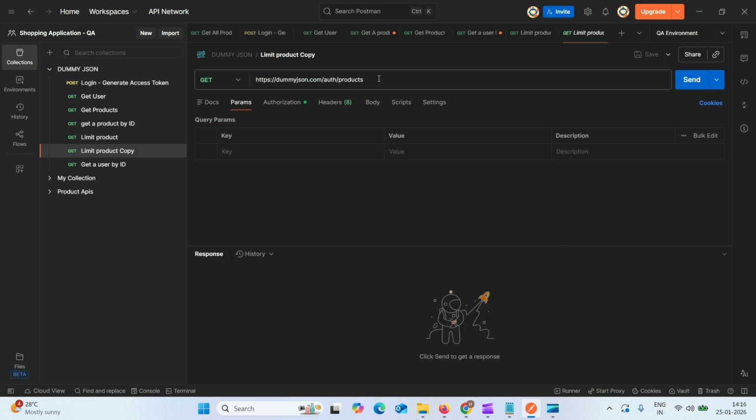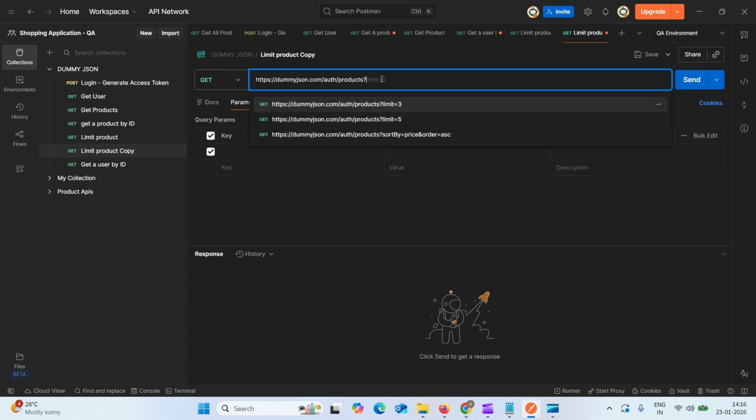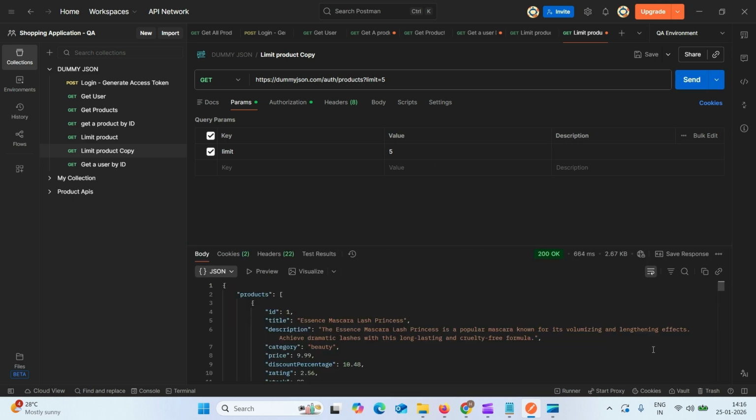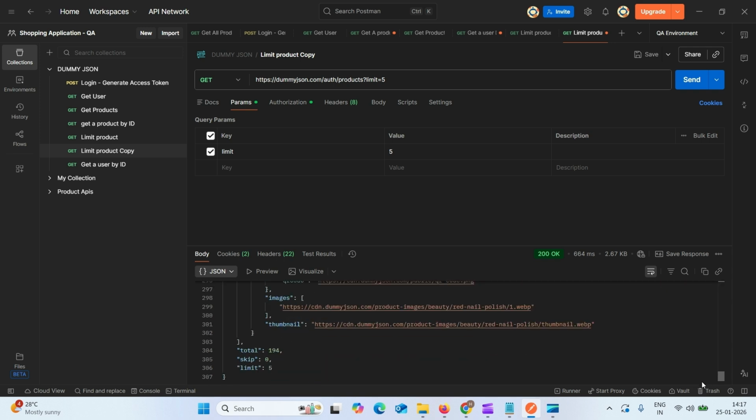Here, if I want to enter the query parameter, what I have to do is, after the URL, press question mark and enter the key value pair. As soon as I enter the question mark, you can see this got highlighted. I want limit is equal to 5. This time I want to see 5 products. I'll scroll down, and you can see that limit is 5.